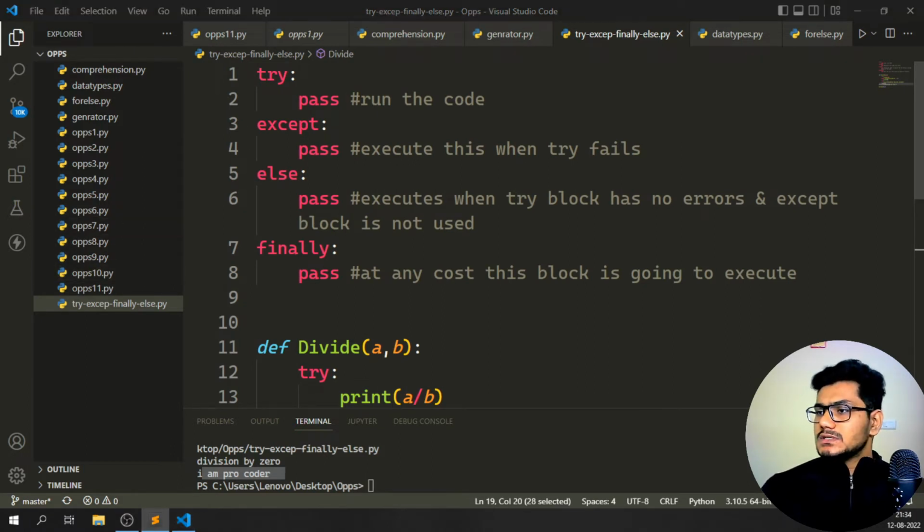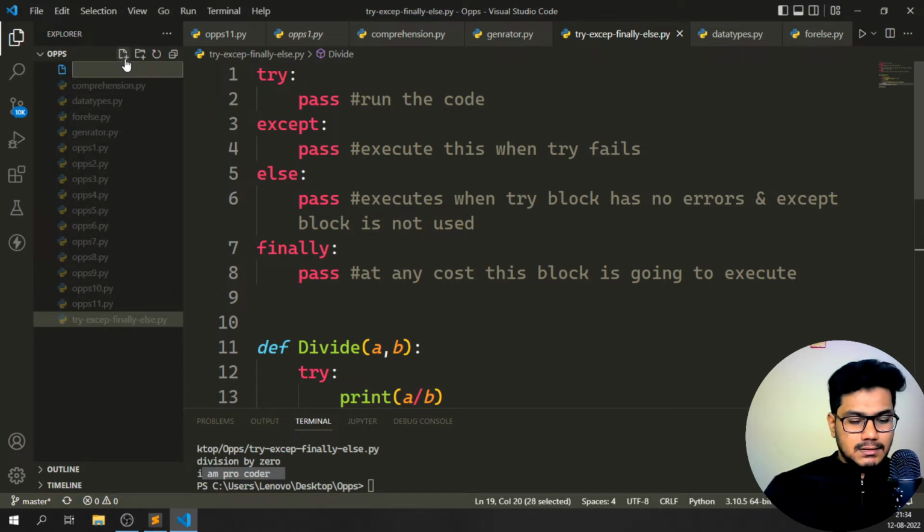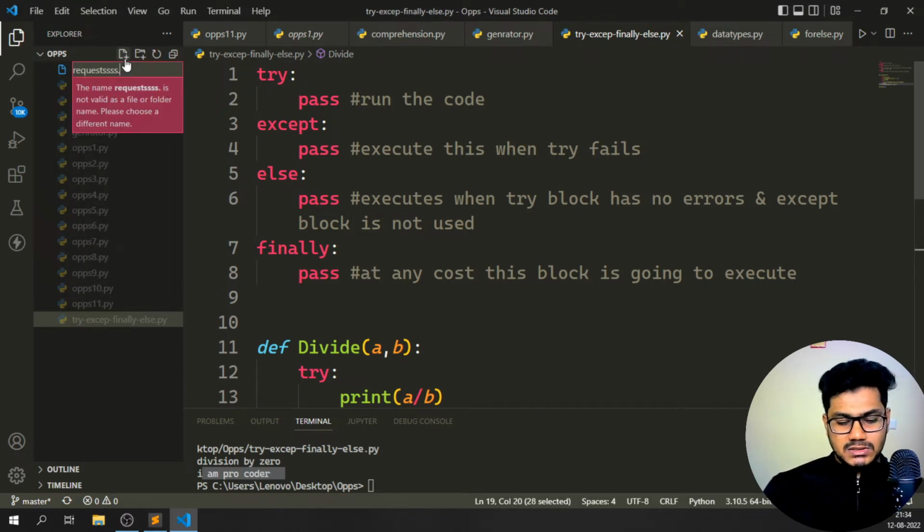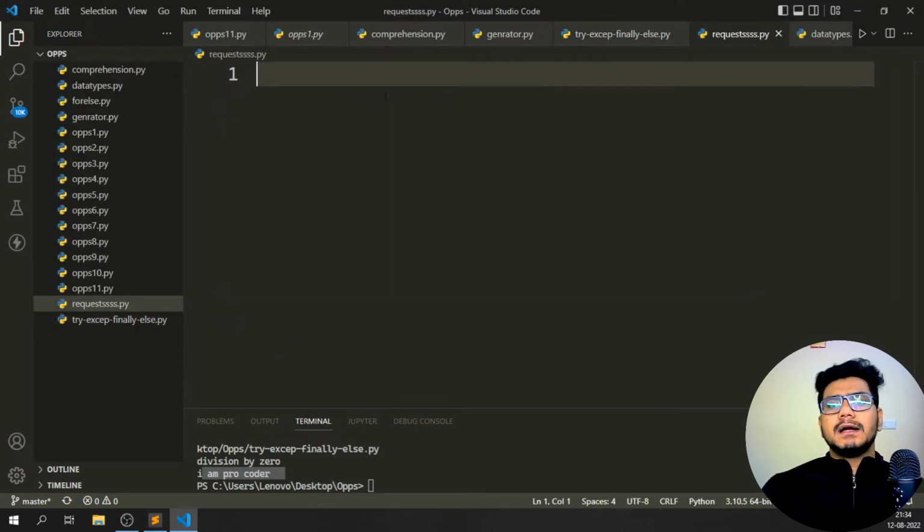Okay, so this is about the stuff now. So now let's see about the request. Let's see what the request is over here. Let's create a file called request.py. Now it is a little bit advanced.